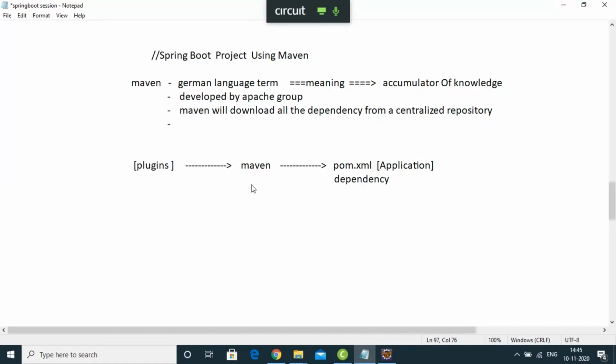See here, Maven is responsible for configuring the project. Maven is responsible for configuring the project.